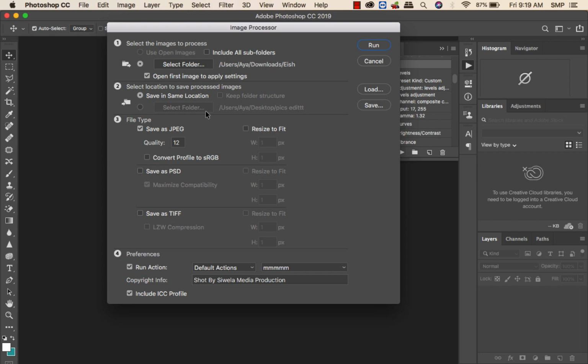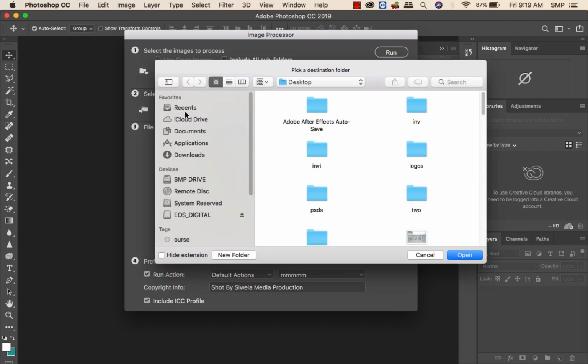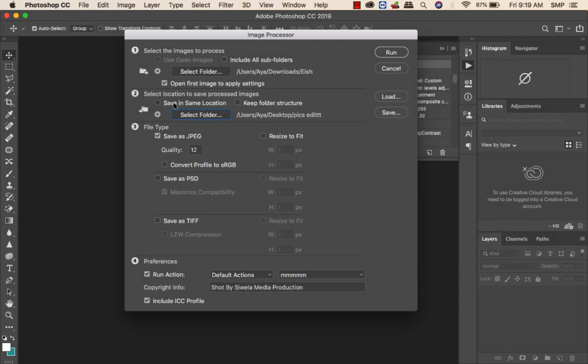Then you choose where you want the edited files to be saved. You can save in the same folder where the images are that you are editing. It will create a subfolder there where it will load the new images. If you want to select a different folder, you come here and select the folder. But in my case, I want them saved in the same location.